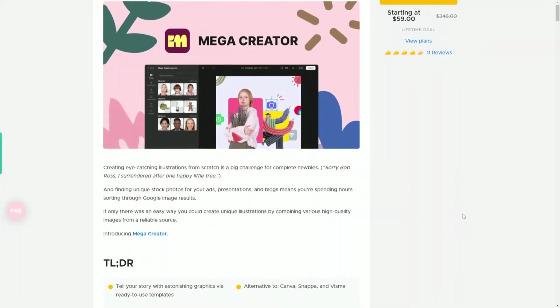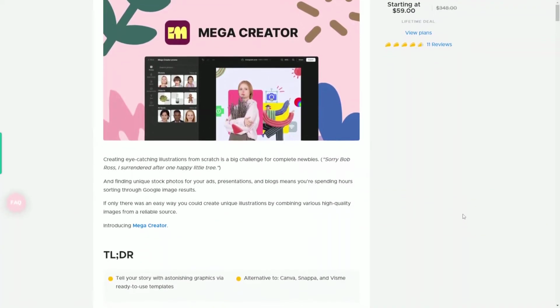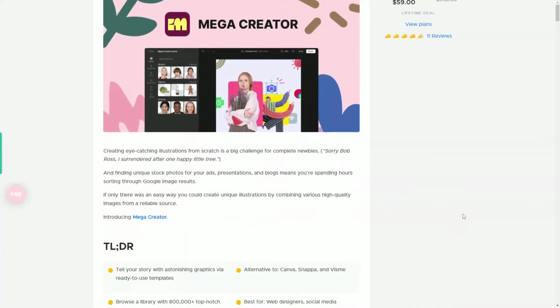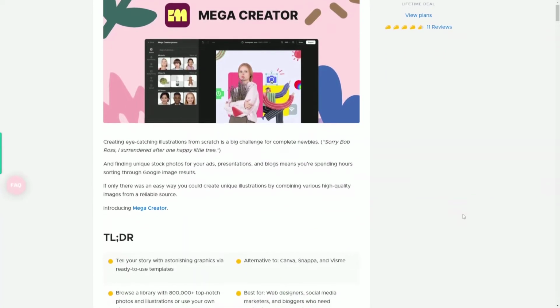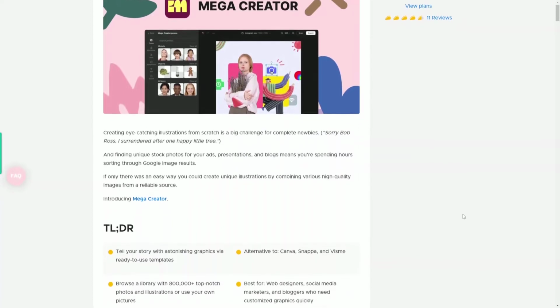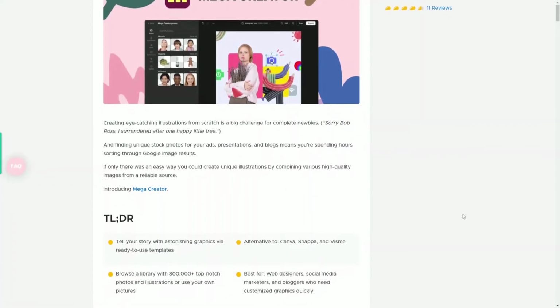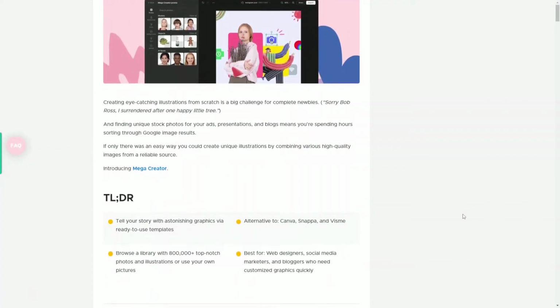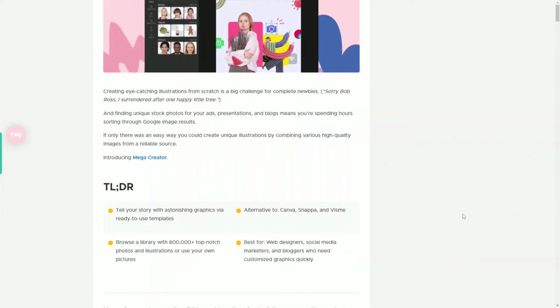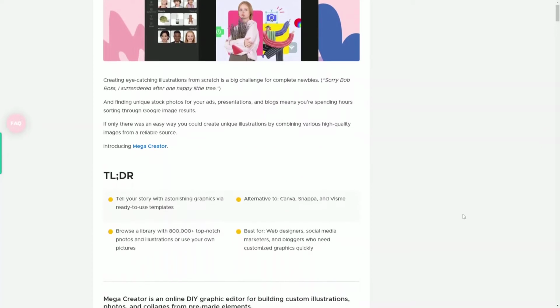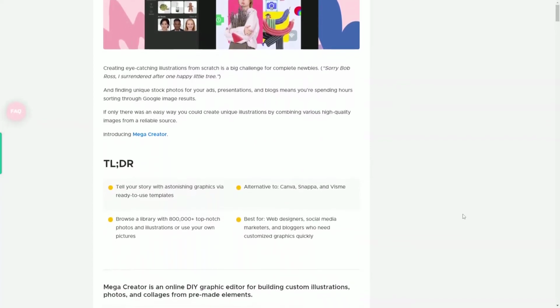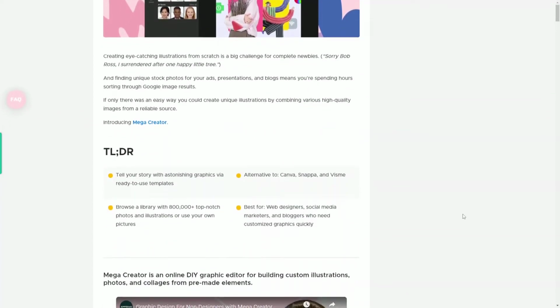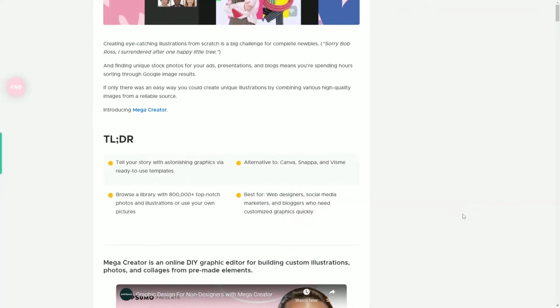Mega Creator is an online DIY graphic editor for building custom illustrations, photos, and collages from pre-made elements. With Mega Creator, you can compose illustrations by customizing thousands of flat and 3D illustrations in 70+ original styles. Create brand new illustrations from pre-made elements using various customization options, including how characters look, to match your brand's personality.